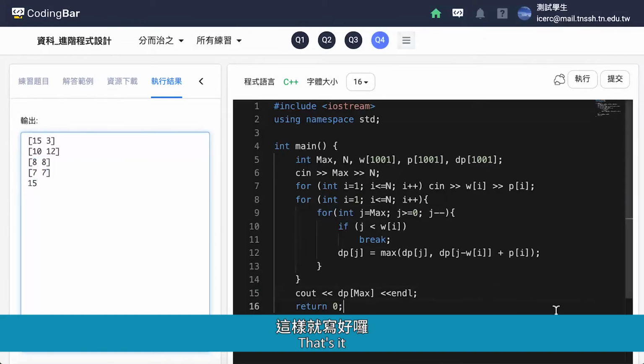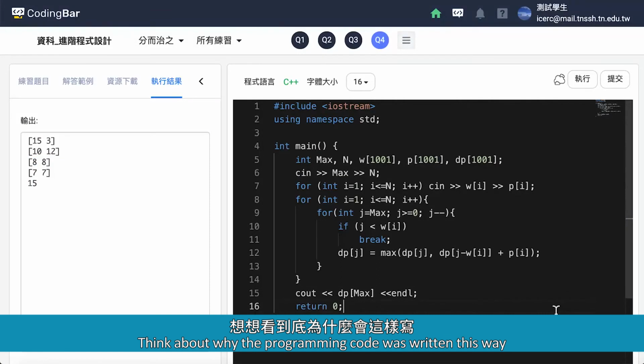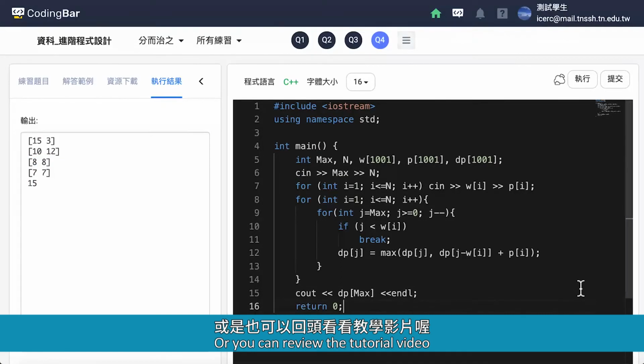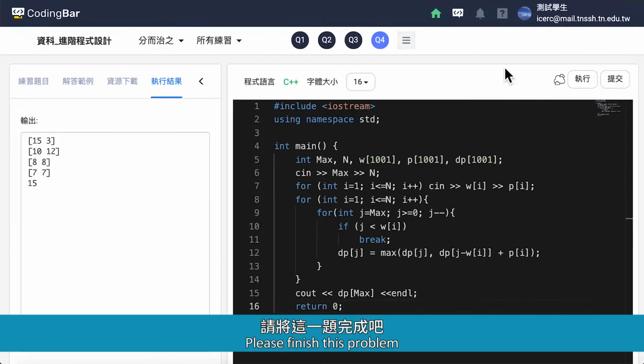That's it. Everyone can take a look again. Think about why the programming code was written this way. Or you can review the tutorial video. Please finish this problem.